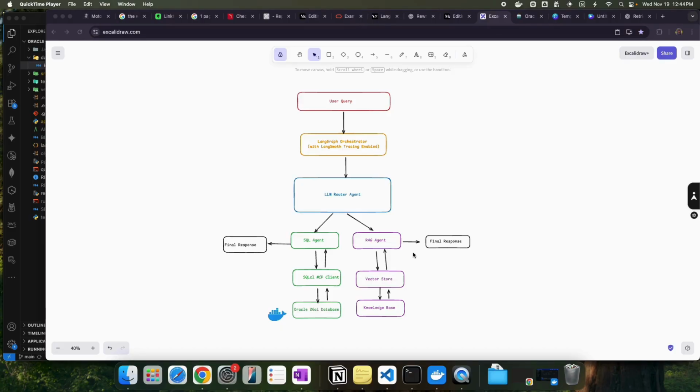The way this works is that we have an LLM router agent, which is going to take care of routing these user questions to the right worker agent, which in this case is either the SQL agent or the RAG agent. The other thing to note here is how the SQL agent is leveraging a tool, which is the SQLcl MCP client, and this MCP helps connect to the Oracle 26 AI database and fetch and retrieve information. One other thing is that this Oracle 26 AI database is running locally on a Docker container. That's the SQL agent piece of it.